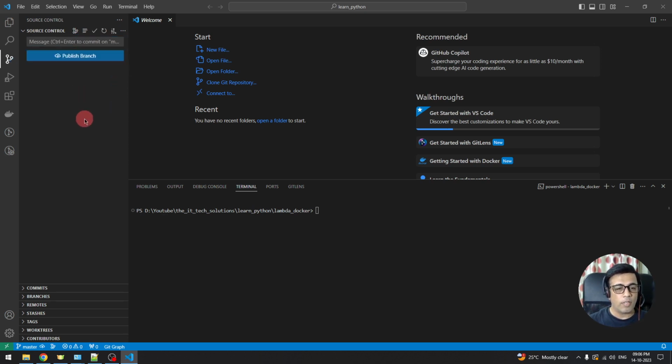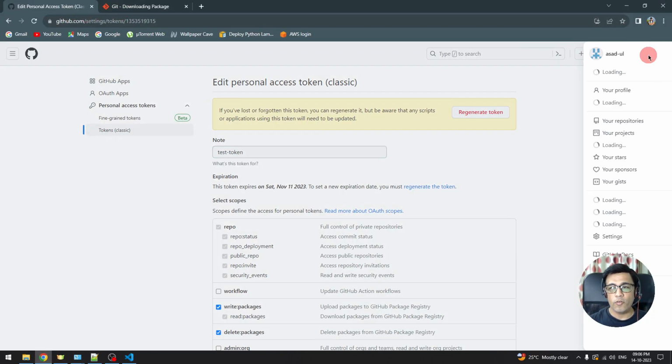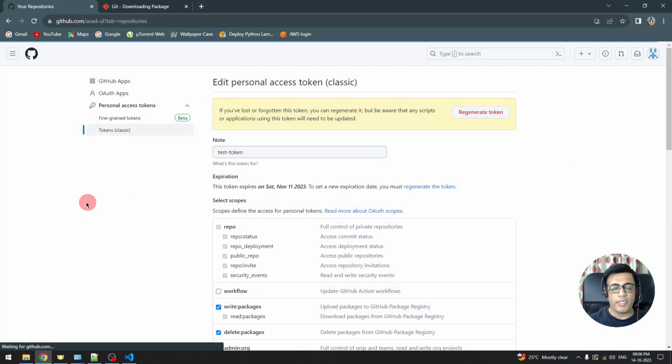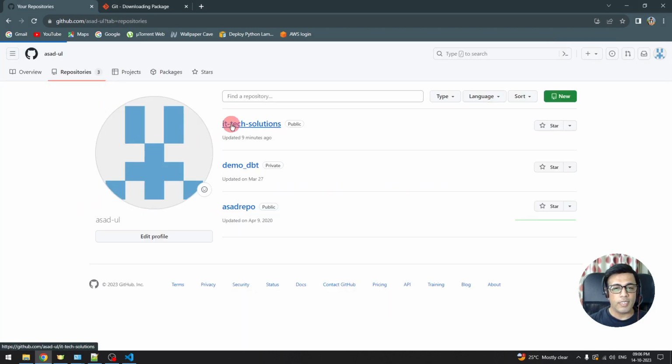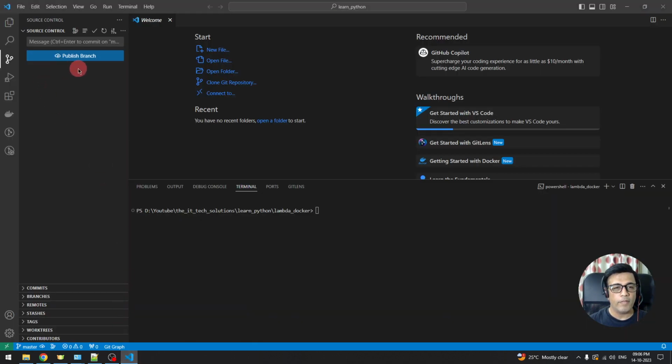So it is now committed to my master branch, but this master branch is my local branch right now. I haven't pushed this change to my remote branch. So we will have to publish this. First time when we do push, it will say publish branch because this branch is not yet available in my repository. If I just go back to my repository, you will see it is empty and there are no branches in it right now. So that is why the first time any branch is pushed, it will say publish it. From the next time we need to sync it.